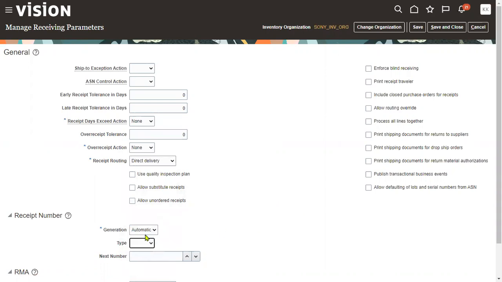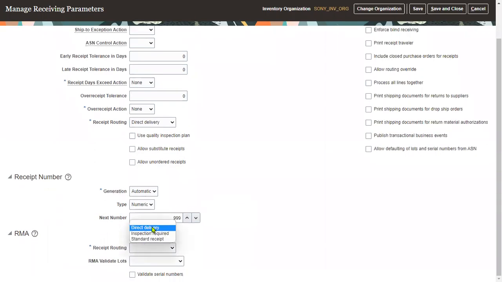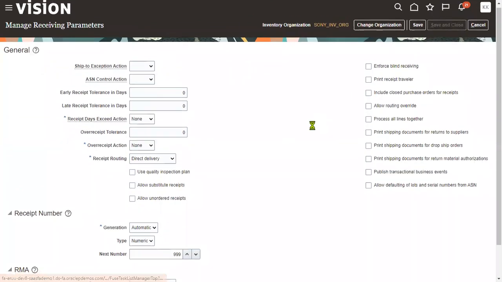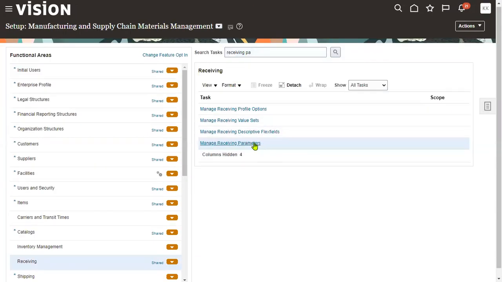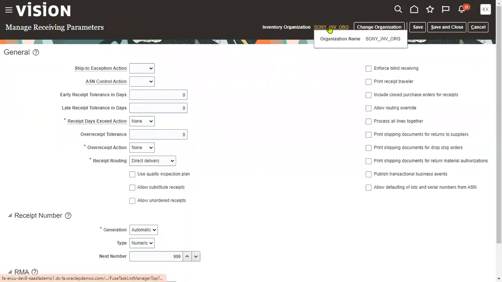Receipt number also I want to generate automatically, numeric values. RMA is mainly for return material authorization. It's related to order management. Just choose the receipt routing as direct delivery. So I want to close. So we have done the receiving parameters for our inventory organization.